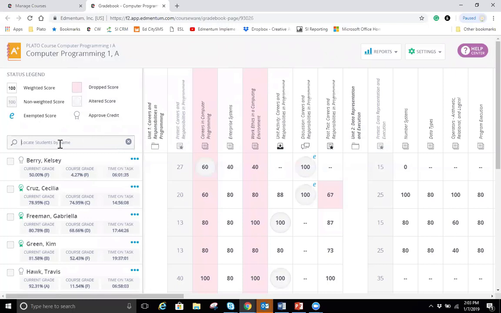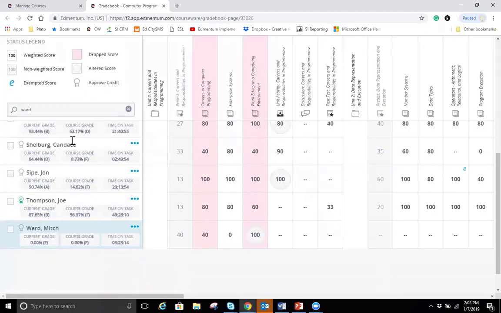You also have a search bar where you can search for students. So if you have a long list of students and you need to search for one of the students and just quickly pull them up, you can just start typing their name and hit enter, and then it'll take you directly to that student, which is really cool.